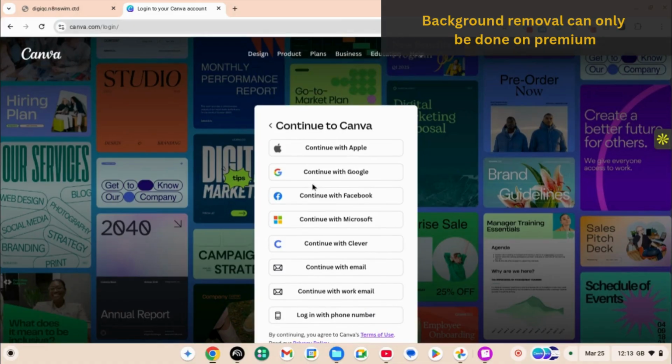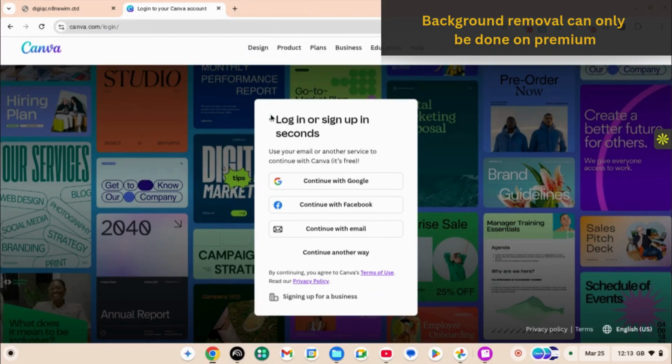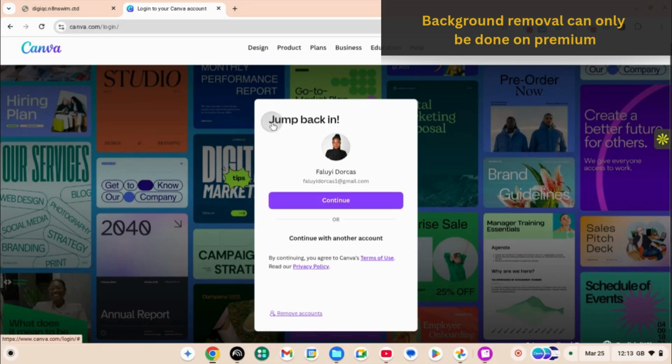You can log in with your Apple, you can log in with Google, you can log in with your Facebook, continue with Microsoft, continue with Clever, continue with email, continue with work email, log in with your phone. You can select any of these. I advise if you're someone that forgets passwords so easily, just go with continue with Google. And if you can remember your email, you continue with email and then you put your password in it. You can also use your work emails, same as your phone number.